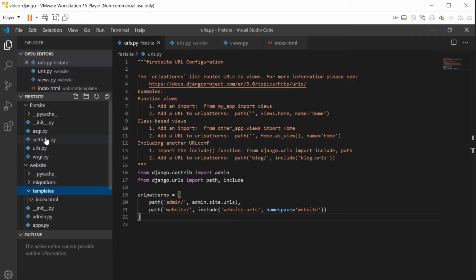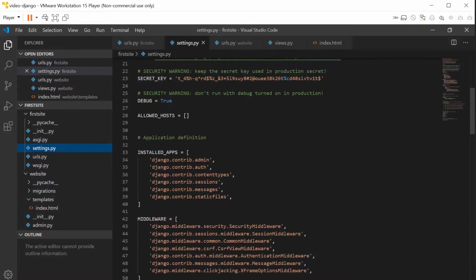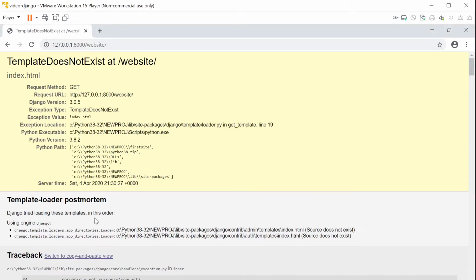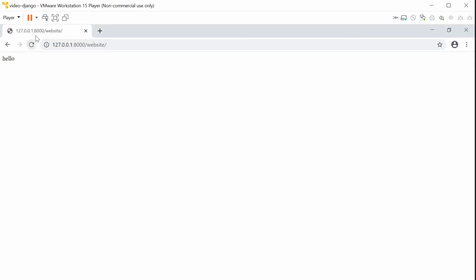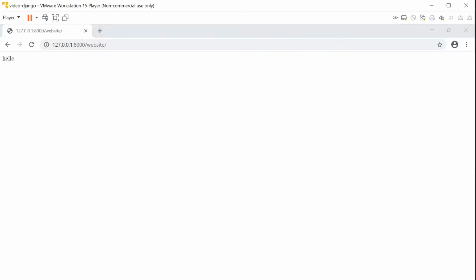So I'm going to go ahead and go into the settings of first site. If I go down to installed apps, I'm just going to register this new app called website. So I do that right there. I've registered the new app that I built. And let's go back to our website and refresh, and you can see that it's working. So that solves that problem.